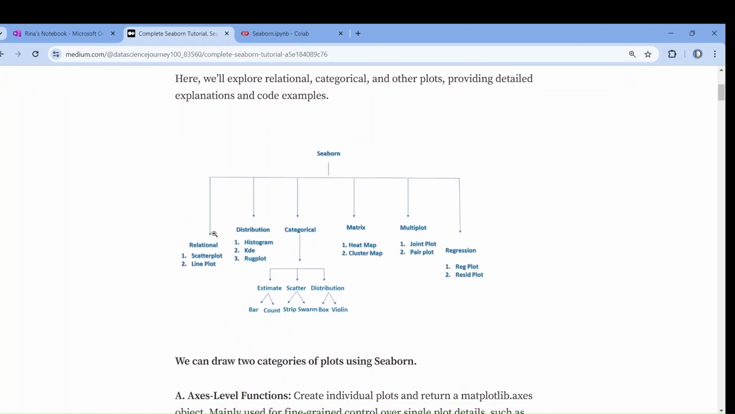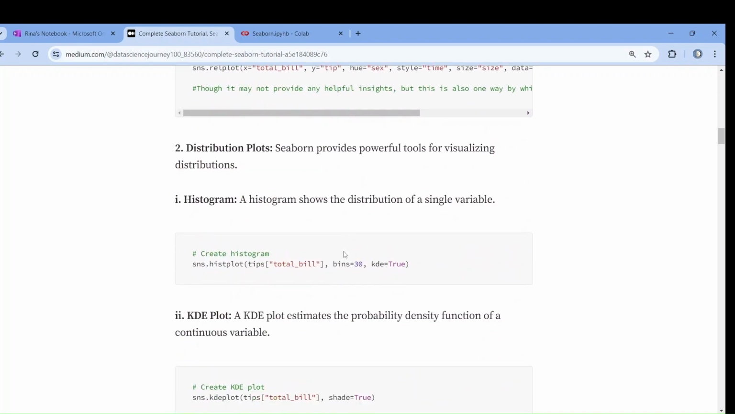Okay, so as of now we have completed relational plot, distribution plot and categorical plot. Today we will start with matrix plot. This can be divided into two types, heatmap and clustermap. Now you can say that the name suggests it will look like a matrix, it must have rows and it must have columns. Okay, now let's first understand heatmap.